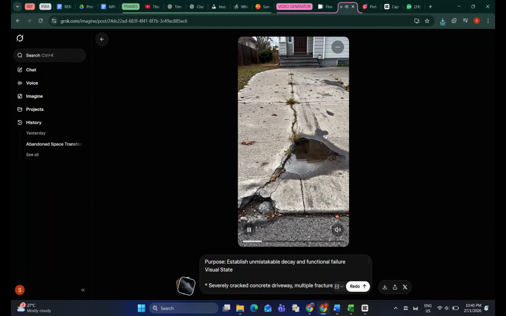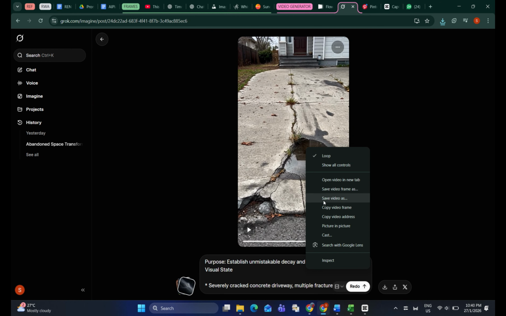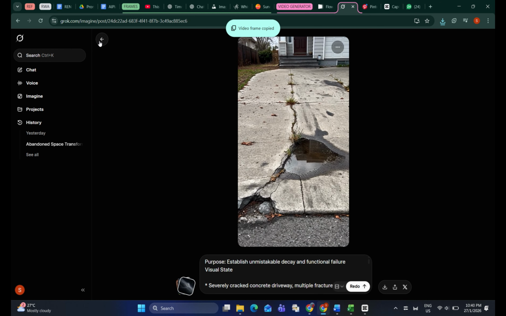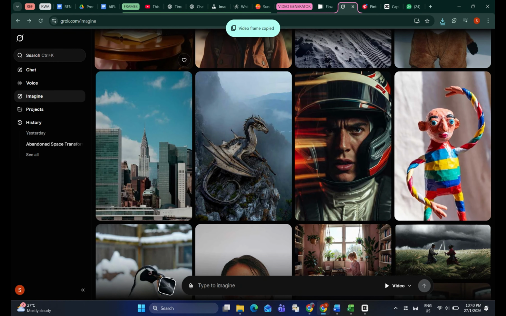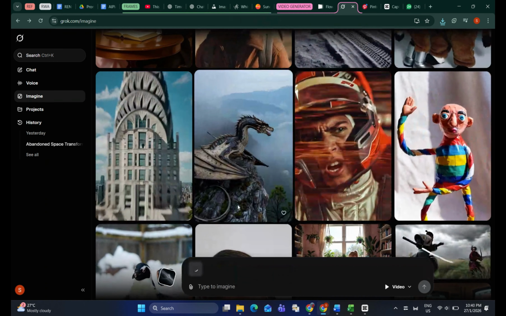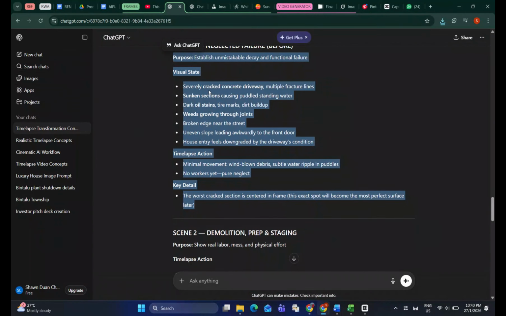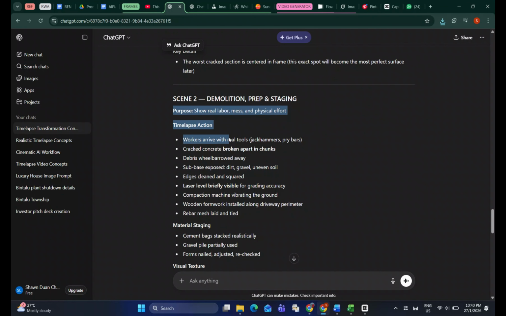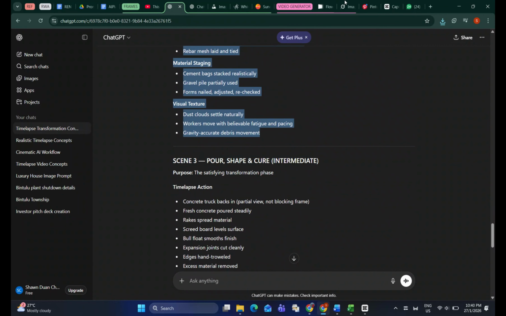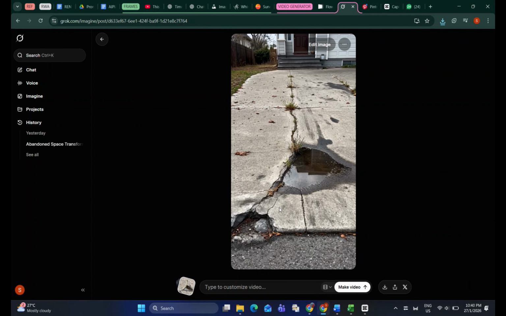Grok AI will take less than a minute to generate the video. And this is our example for Scene 1. You will then need to pause right before the end of this video and copy the video frame. Once copied, head back to the Imagine main tab, paste the frame in the box below, and copy the second scene prompt from ChatGPT into the tab for Grok AI to generate the second video scene.